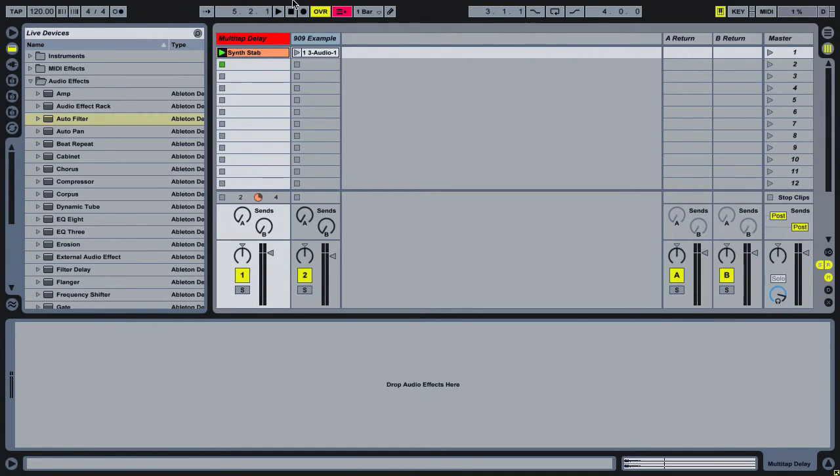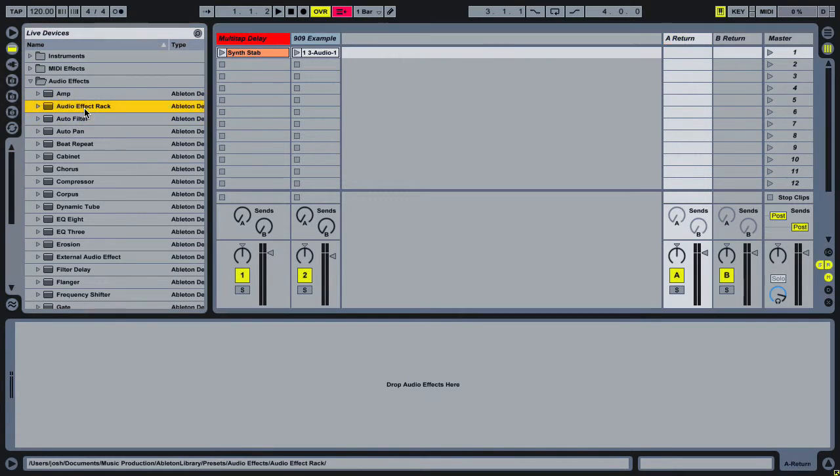Okay. The other things I've got is two standard returns along with it. And what I'm going to do is start building my effect on return A. So there's a couple different ways to build an effects rack. One is just to drag an audio effect rack device into the track that you want to use it in. What this does is it creates an empty container where you can start to build your effect out.